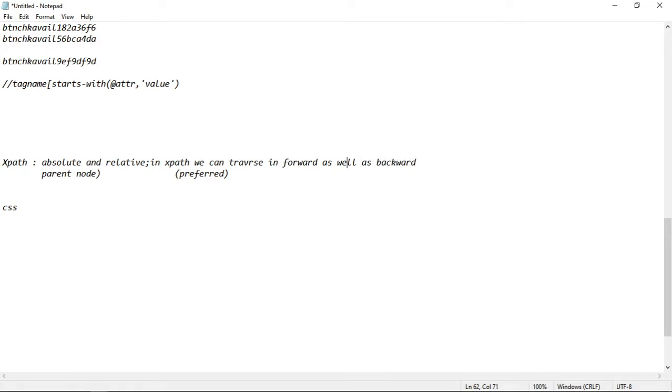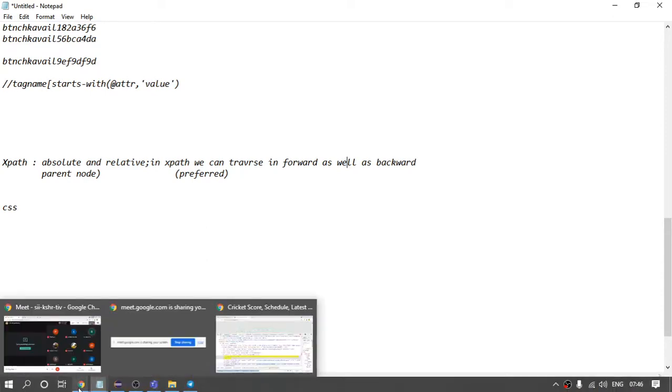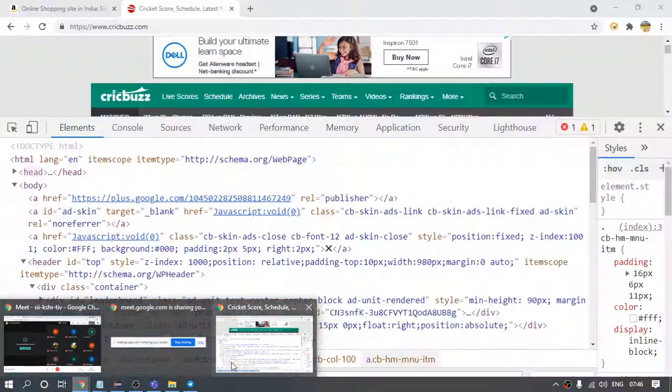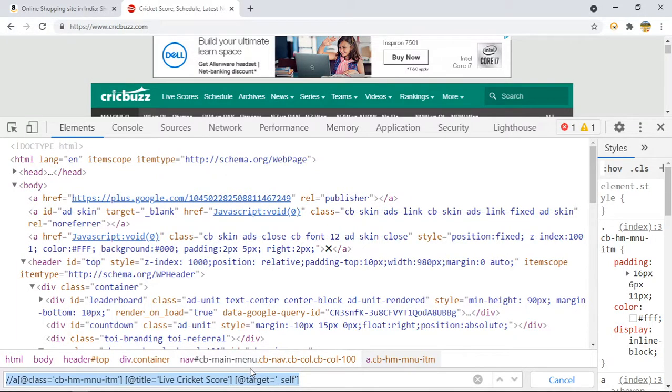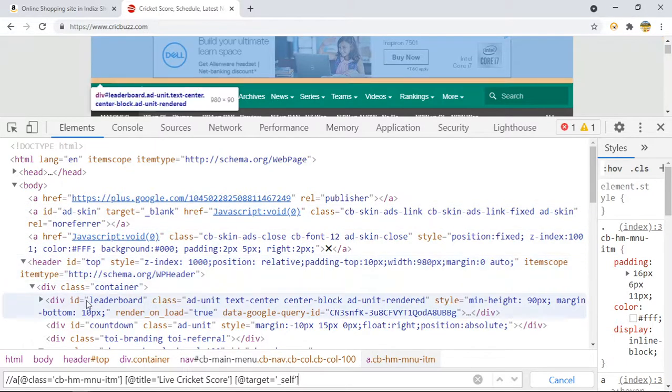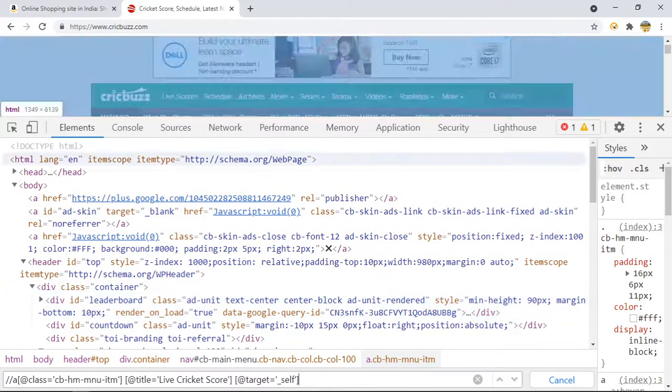Sumit, can you show us an example of traversing from child to parent? Yes, have you missed that? Okay, parent to child, yeah. Sorry, child to parent. As I remember, if you put slash dot dot, it will move to the parent. Let me try.